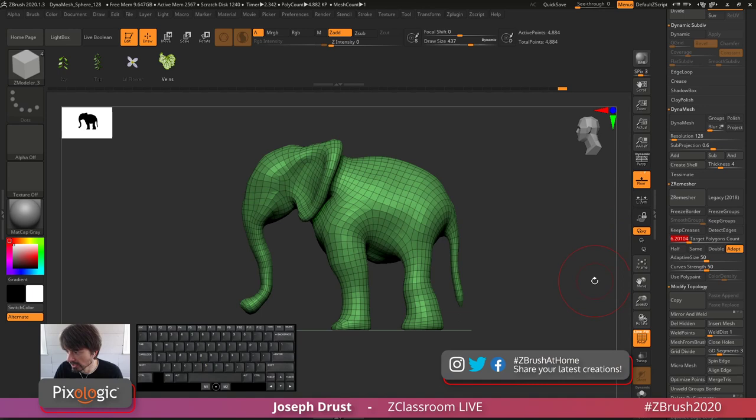Basically ZBrusher is made to generate a new kind of low-res topology on your mesh, and then after you have it low-res, you can divide it up. But basically its process is to take your model and reduce it rather than add stuff to it.